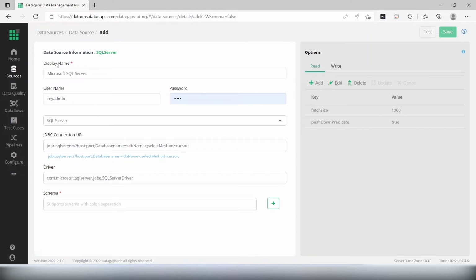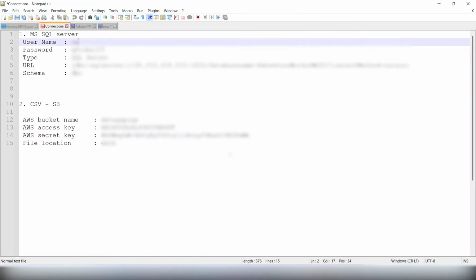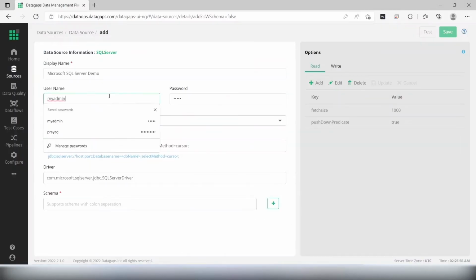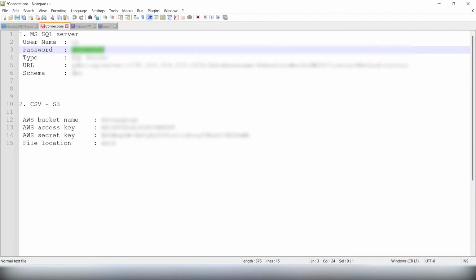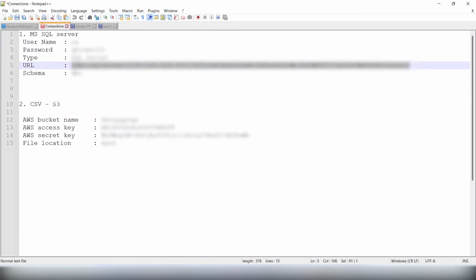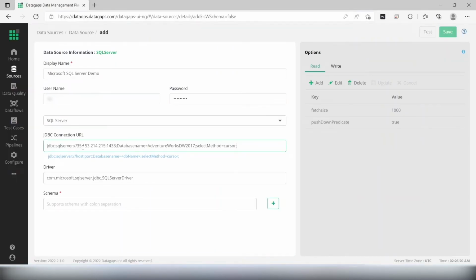So in display name, you need to fill the name of the data source that you want to keep. For example, let's say I'm keeping Microsoft SQL Server demo, and the username we need to provide. So in this case, the username for me is this. I will copy it from my details. I'll paste it, and the same I will also do for my password, and so will I do for the URL as well. Under JDBC URL, we will paste that URL.